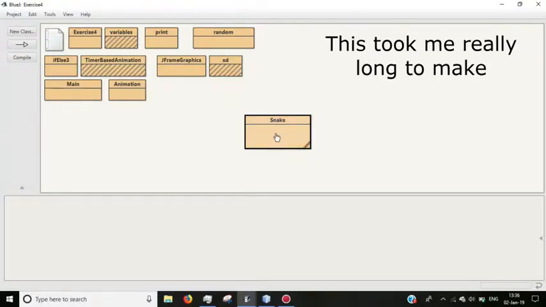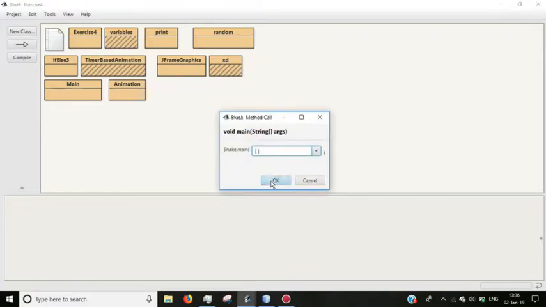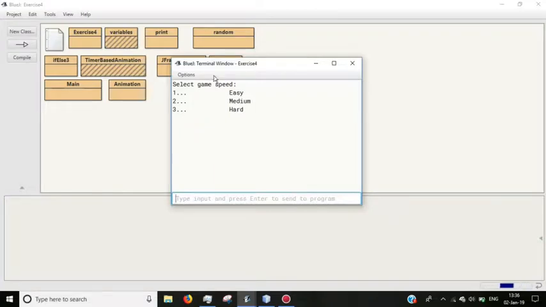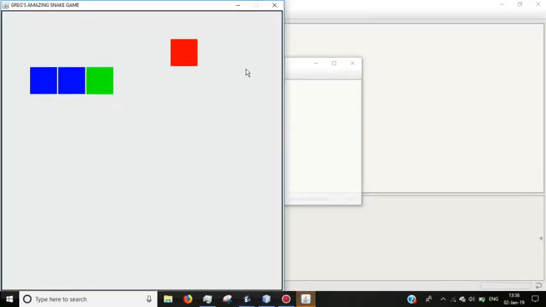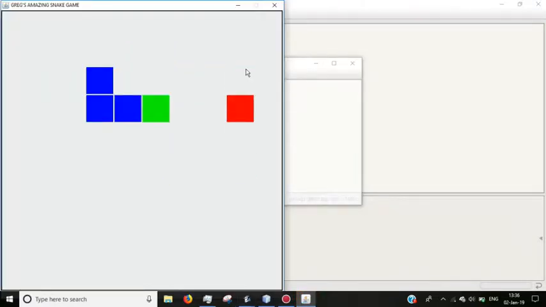So I'll be showing how I created a snake in Java. First of all, let's run the program so we see how it looks like. First of all, we see a terminal window. We can select the game speed. Let's try medium, and a new window pops up, and we can see the snake moving around.